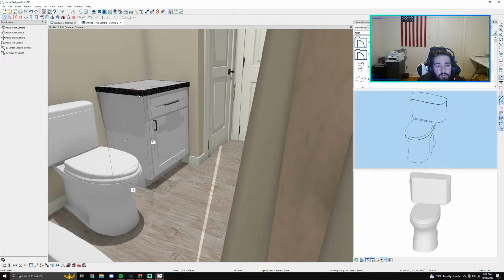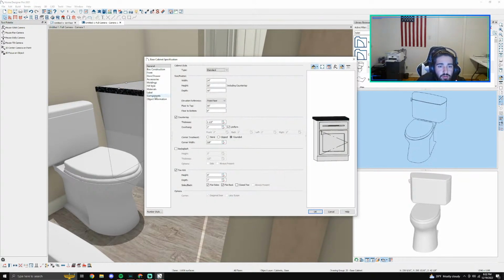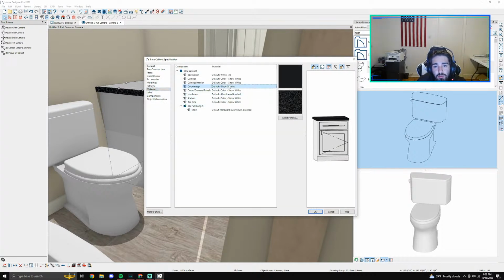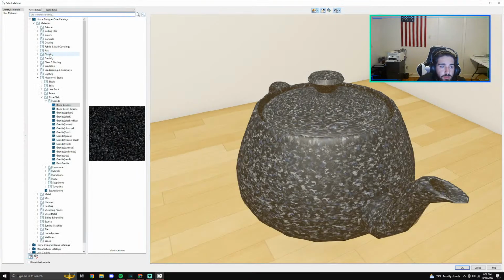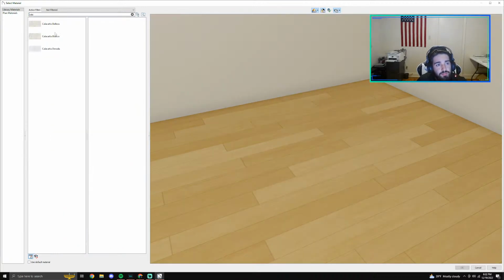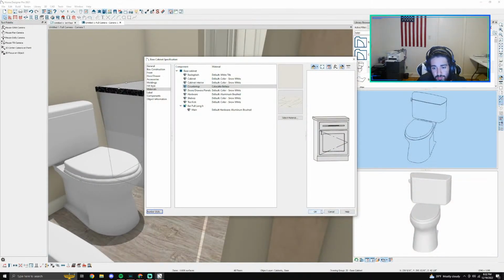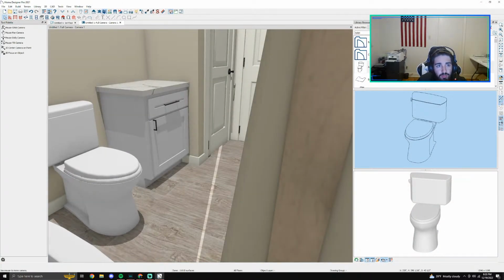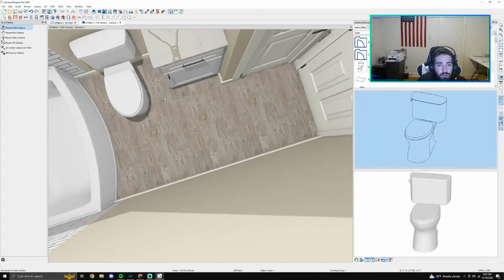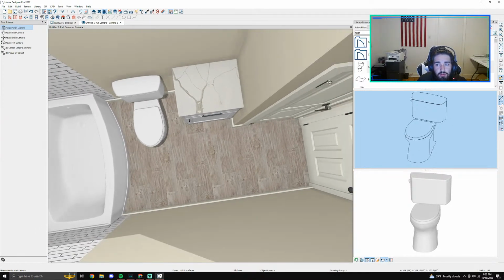There we go, boom. And we're going to switch the countertop material in the materials tab to a little Calcutta because it looks pretty. We're going to go with this guy because this actually looks like my sample. And boom. So now we got ourselves a little bathroom here.